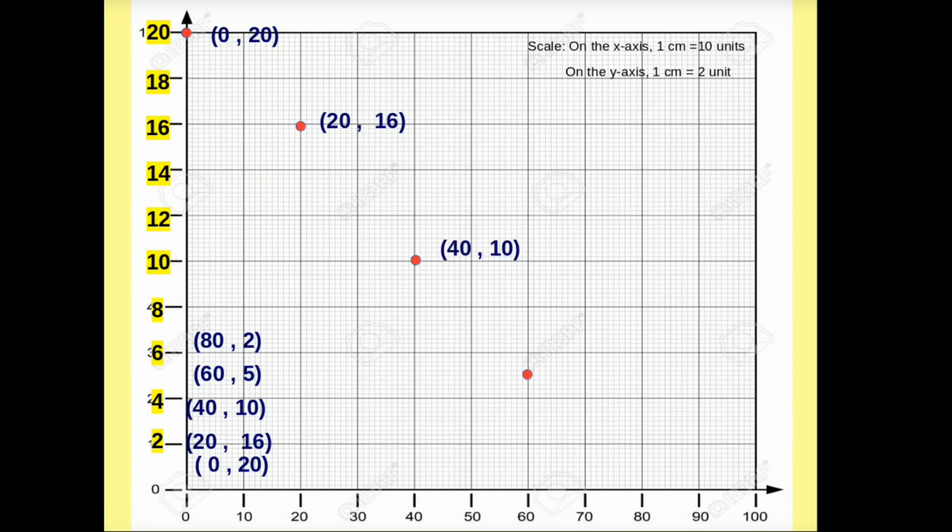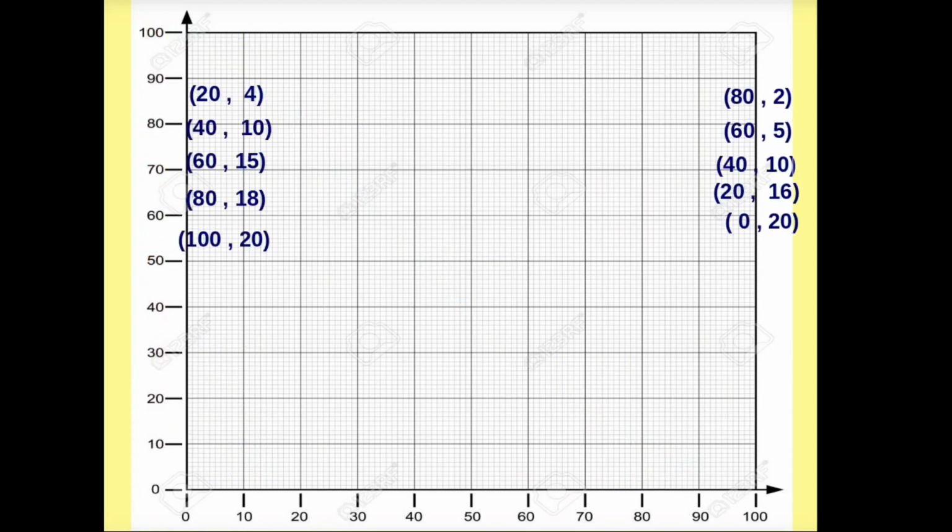Observe carefully on the screen. Locate 0, 20; 20, 16; 40, 10; 60, 5; 80, 2. Now, you just join from first to last sequentially. Yes, this curve comes down. If we draw those two graphs on the same graph sheet, it will look like this.